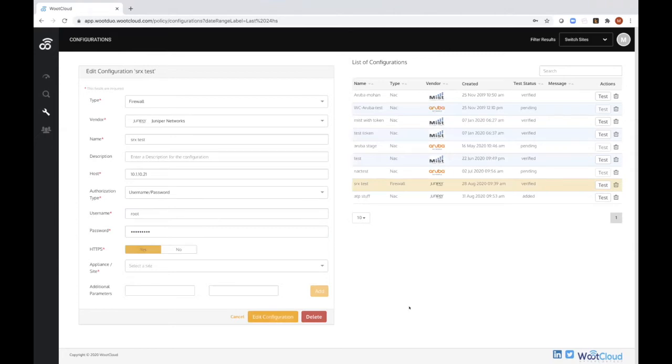You'll need to provide the IP address and login credentials for each firewall to enable WootCloud to interact with the firewalls via the APIs. An important note to make here is that WootCloud is a multi-site oriented product. For ease of site management, it will be important to specify the site where each of the firewalls is located.